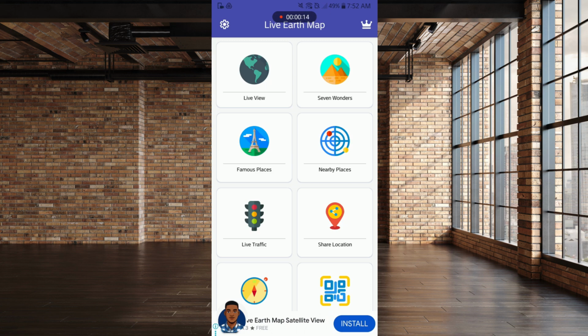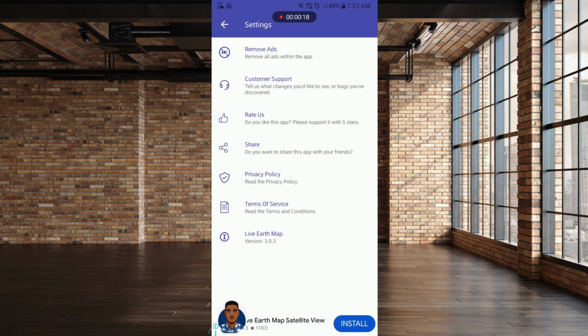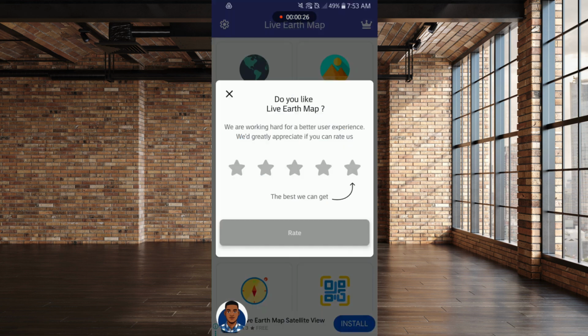When you hop on like this, you can see the settings button at the top left corner of your screen. Just tap on that and you can remove ads if you want to go pro, and you can contact customer service, and I think that's it. Now let's get into the main features of the app.